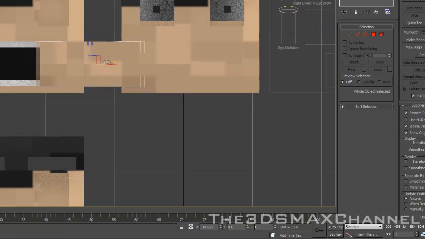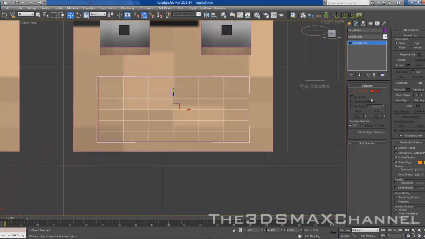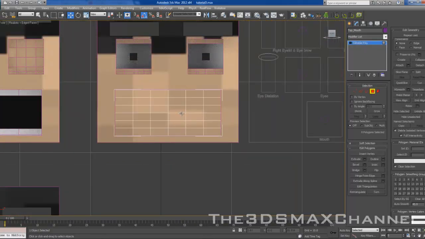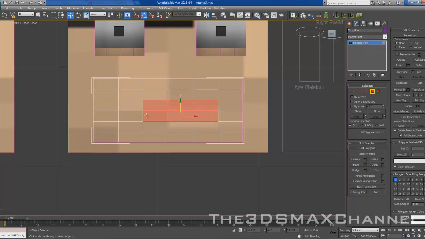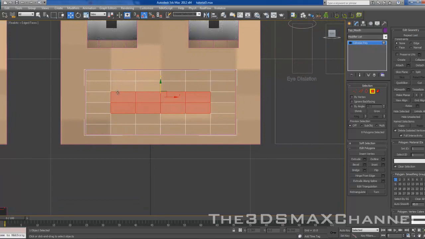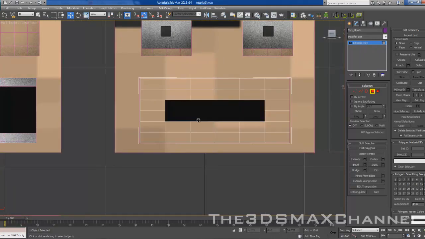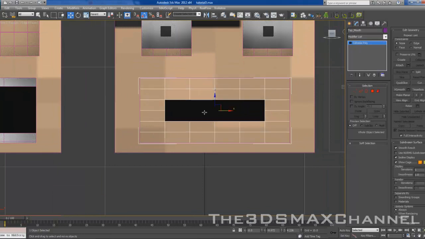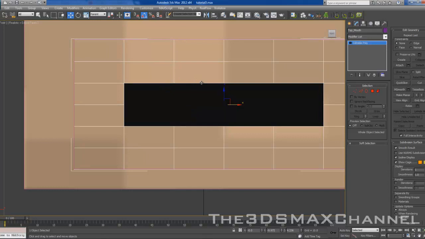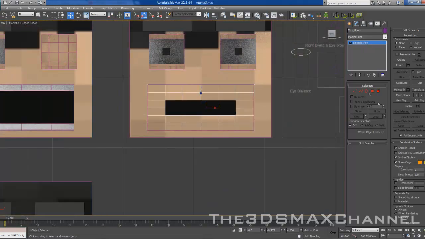Actually, no. Ignore that. First, we will make the main one. Cut out the selecting in the polygons selection. Cut the four rows in the middle like I have, and delete them. He's got a hole in his mouth, and then we'll copy them over.